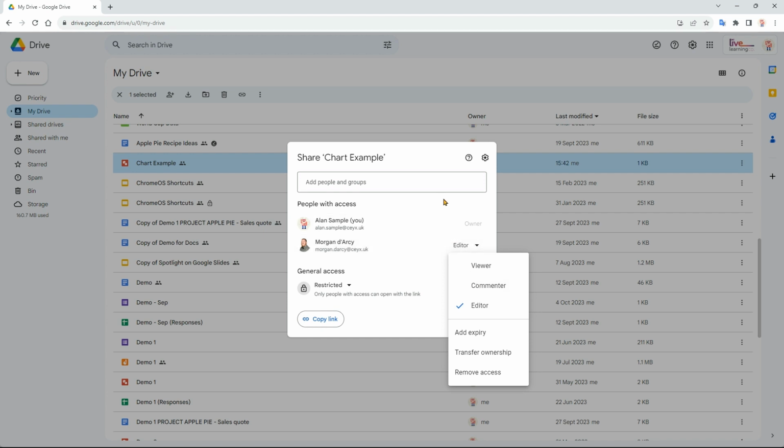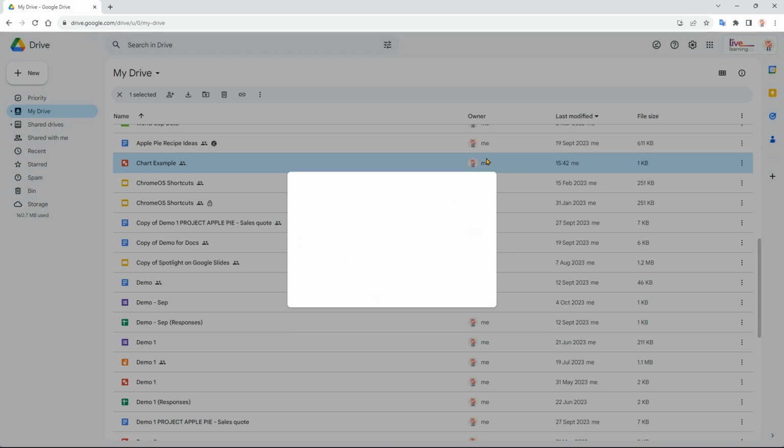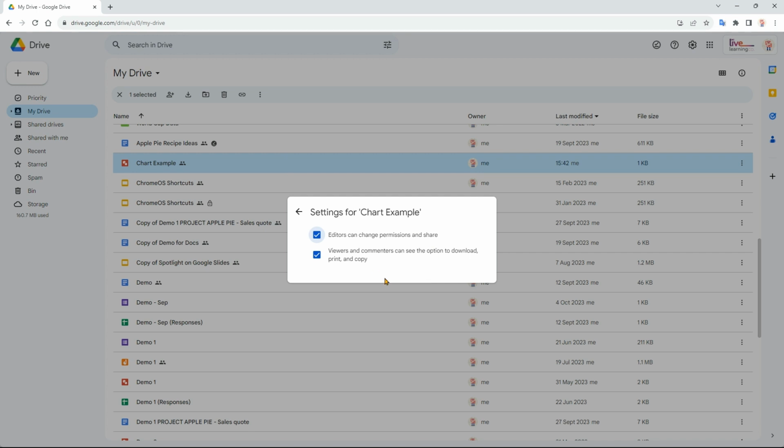There are actually secret extra levels of permission that you can affect through the settings cog in the top right corner. Clicking on this will bring you to a menu with two options. From here, you can turn off the option that editors can change permission and share. When this is off, it means editors can only edit the file, they cannot share it further. So this increases the level of security for your file within this.